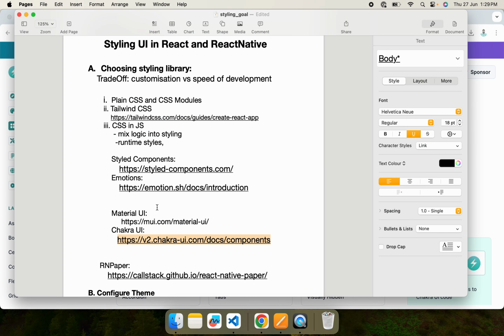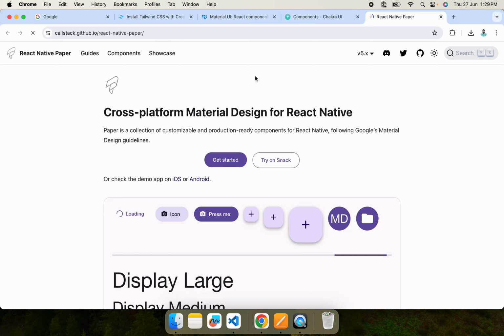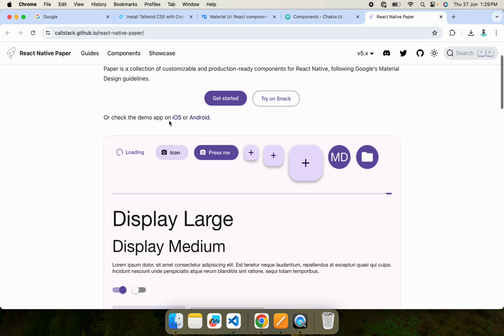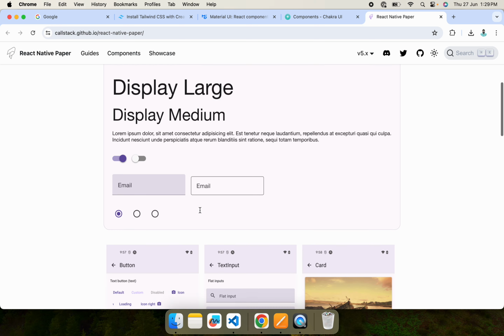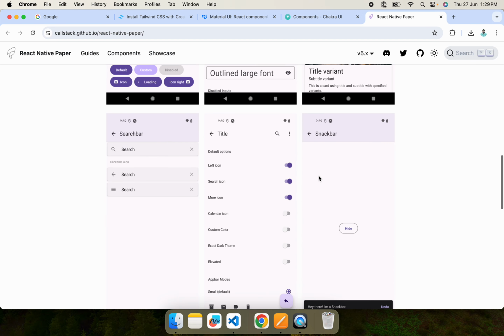As far as React Native is concerned, you have similar libraries. You have more libraries, but React Native Paper is, I think, more popular among all the options available. This provides customized buttons, text input and card options as well.